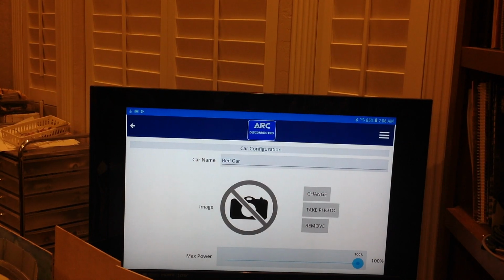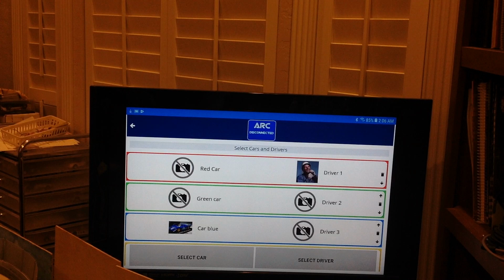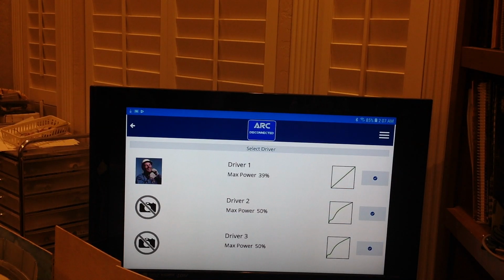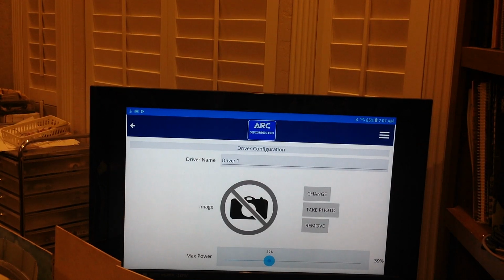So we can remove our pictures. Always click the blue checkbox when you're selecting what you want to use in a particular display line.